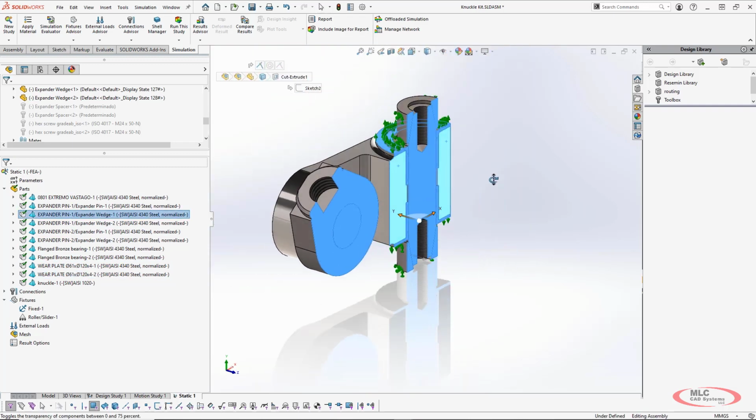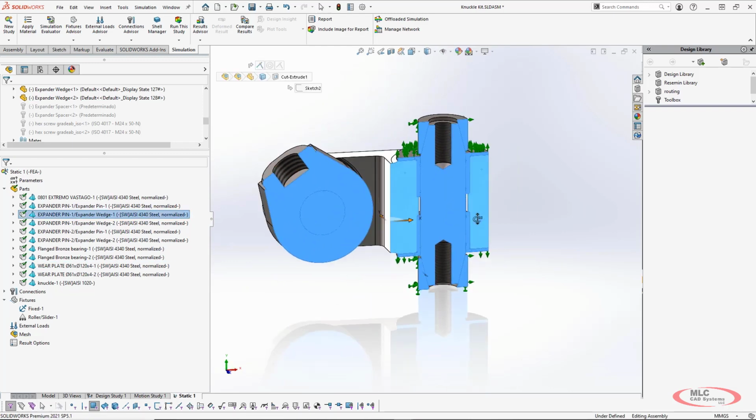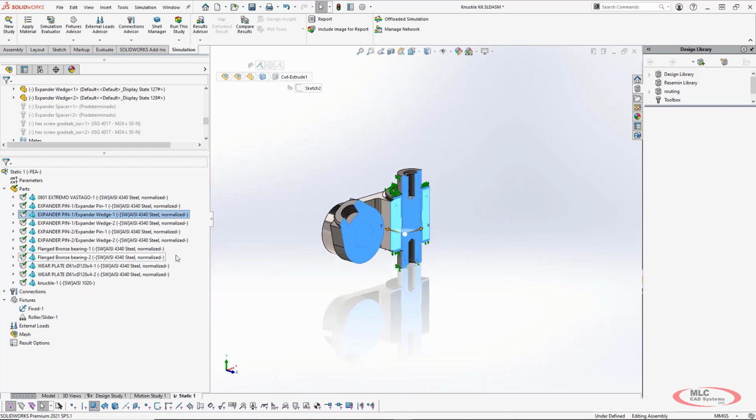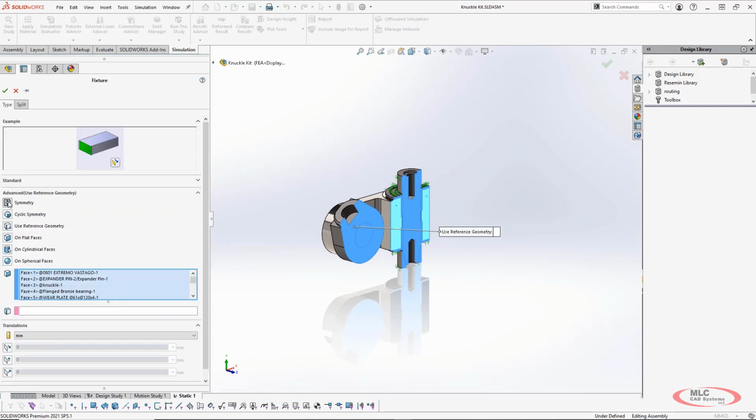So with that, we can go ahead and we see, yep, all our faces that are on that symmetry boundary. Go here, apply symmetry, and this makes it so it will take less time to solve, but still get the same quality of results.